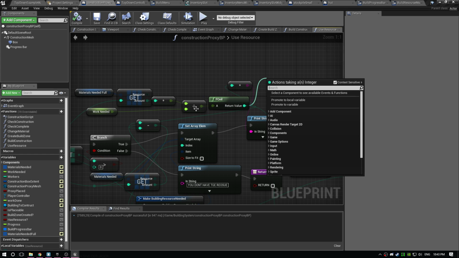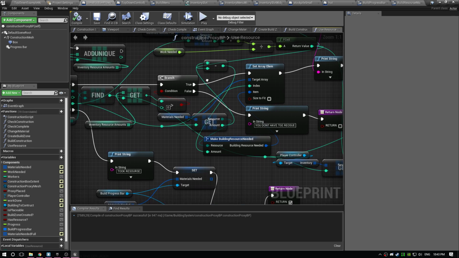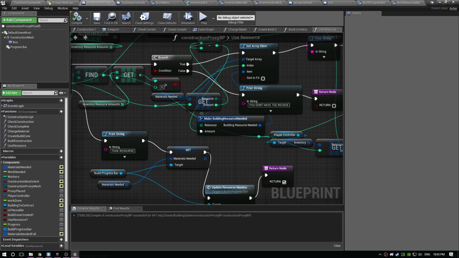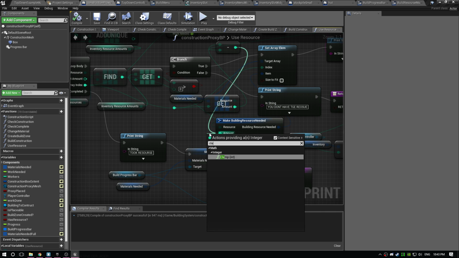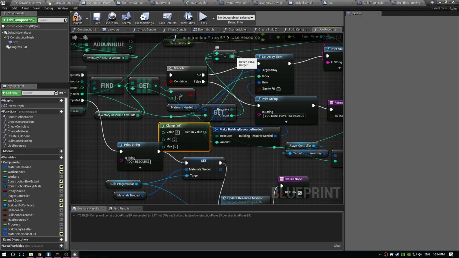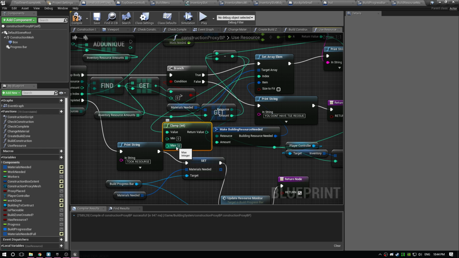Cool. So now this resource needed. Wait. So materials needed. This should have a clamp. Clamp value is, this is the value, minimum, maximum. Well, maximum can be anything really. Maximum can be infinity. Just minimum needs to go to 0.